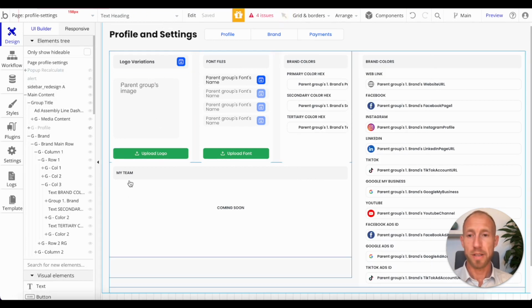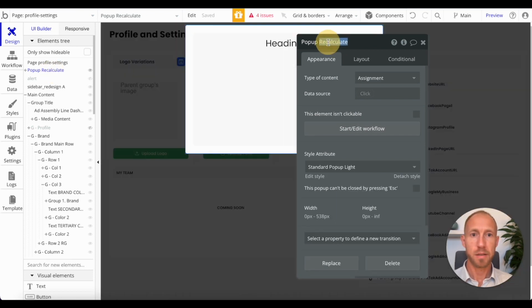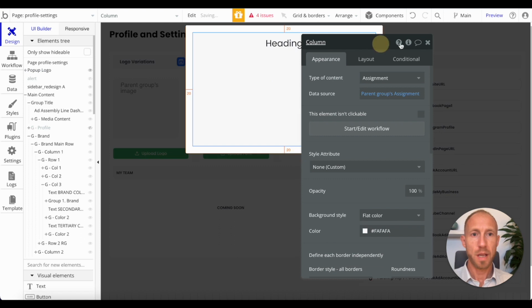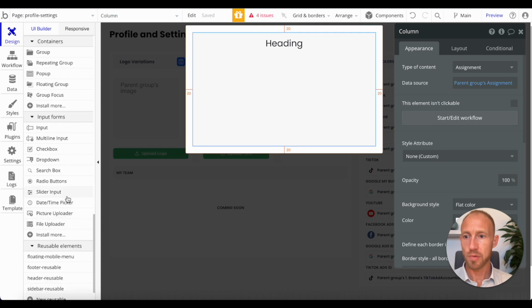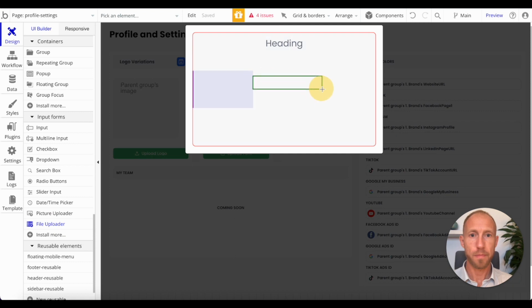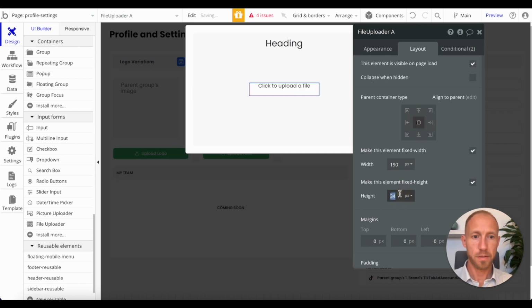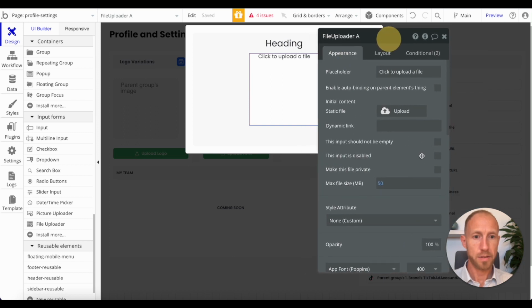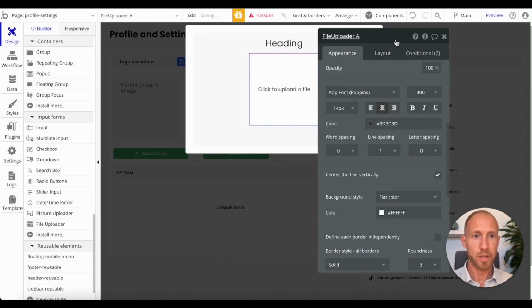Okay, so the way I want to think about these upload buttons is that for this upload logo button, I'm going to have it pop up a pop-up, and within this I'll add a simple file uploader. So let's maybe make that here. And let's see if we can get this text centered vertically, that's perfect.